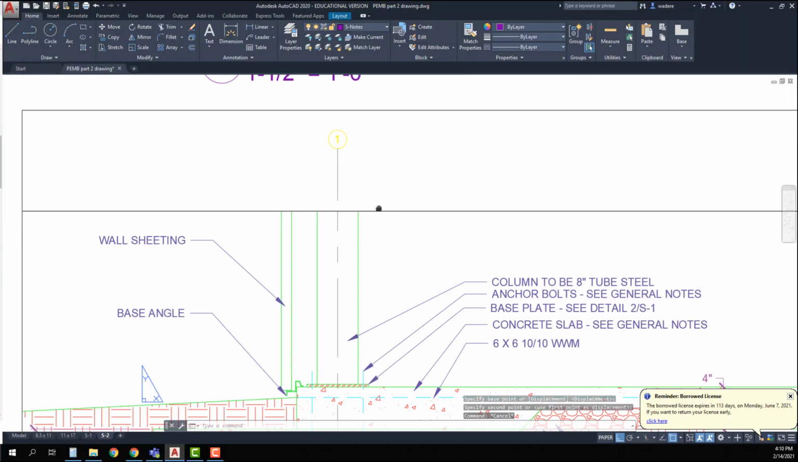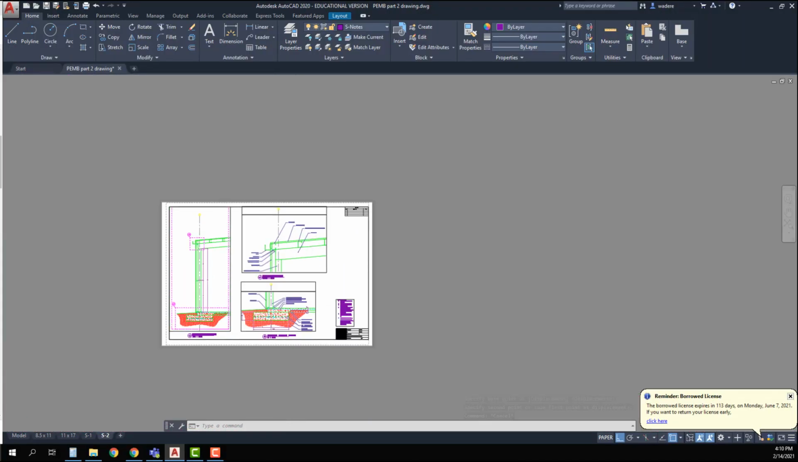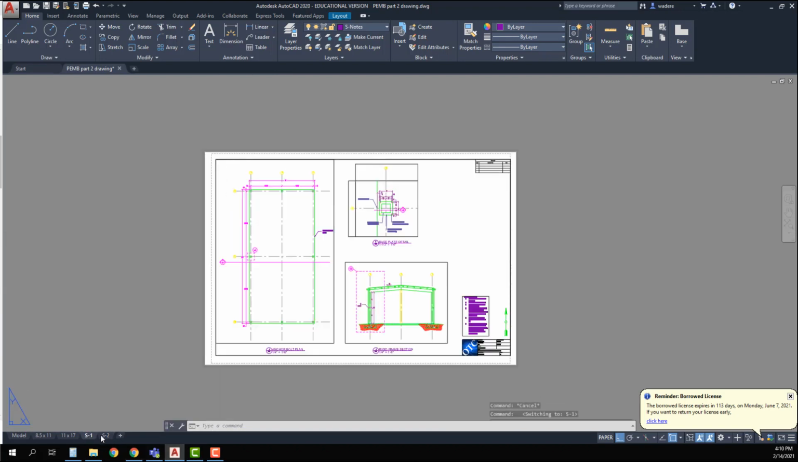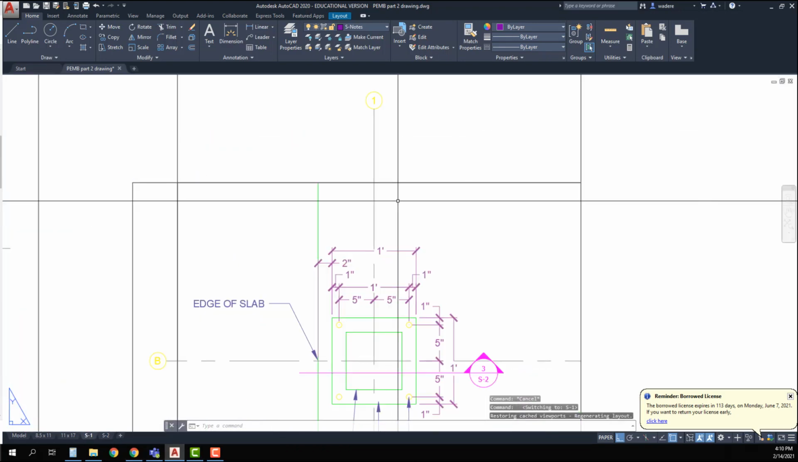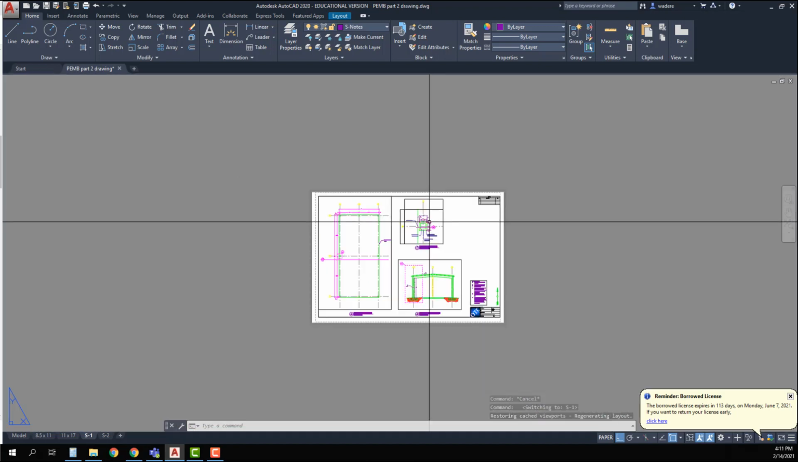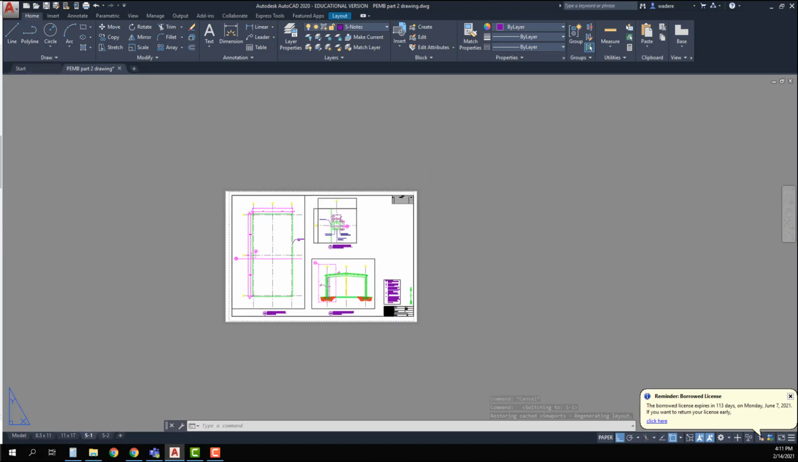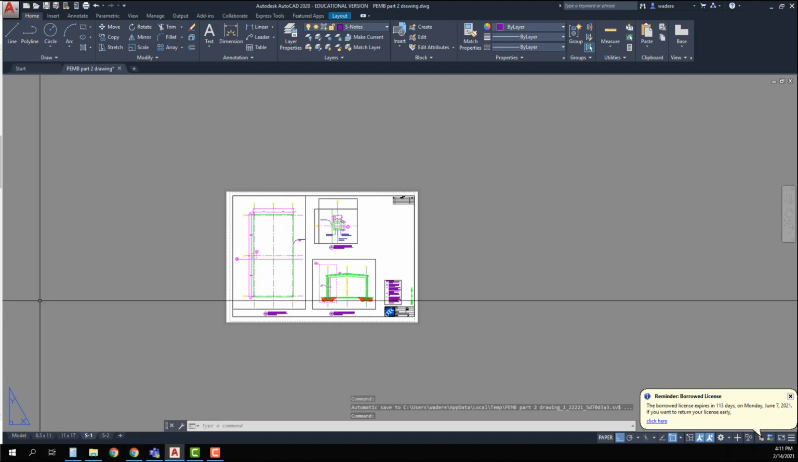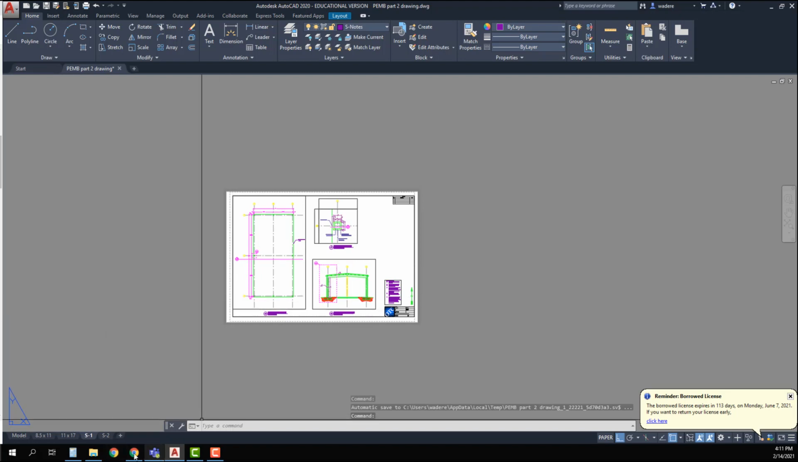The last thing I want to do is make sure it looks like it's to the correct scale, which it does in those cases. And I'm going to go back to S1, and again, they look like they are the correct scale. So now we are ready to move on to the next part, which is going to be the footing, notes, and dimensions.